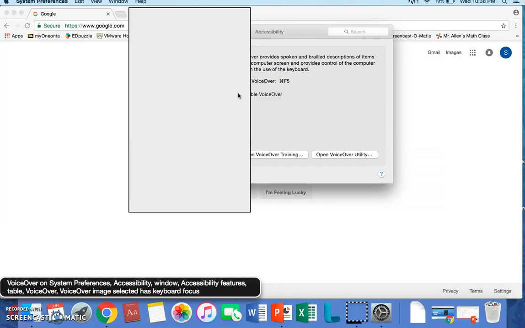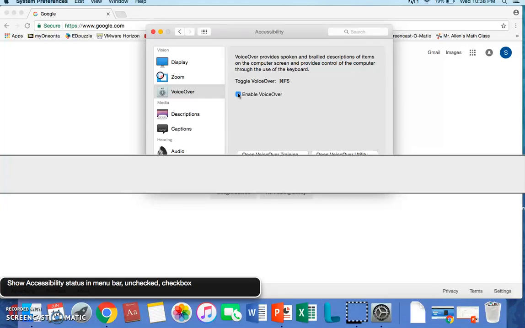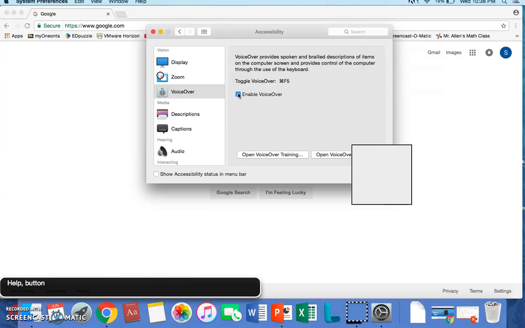VoiceOver on, System Preferences, Accessibility, Window, Accessibility Features, Table, VoiceOver, VoiceOver Image. Selected has keyboard focus. Show accessibility status in Help button.